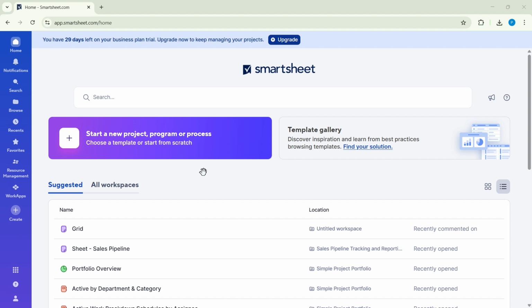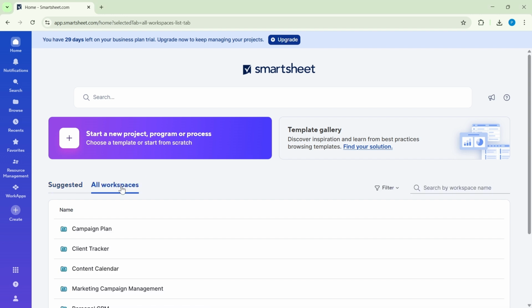We're going to open the sheet you want to filter. If you already know where it lives, great. If not, look to the left panel for workspaces and sheets.